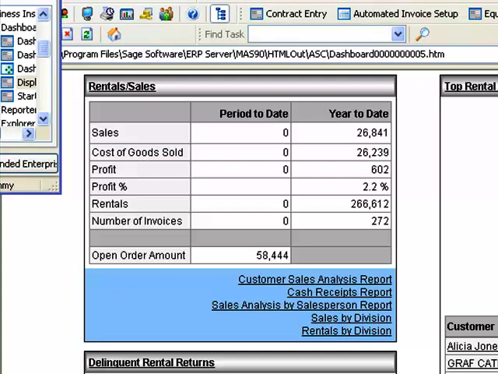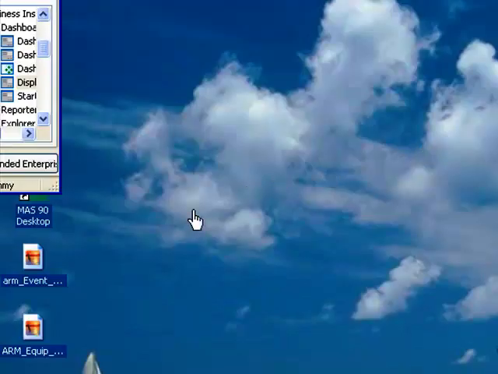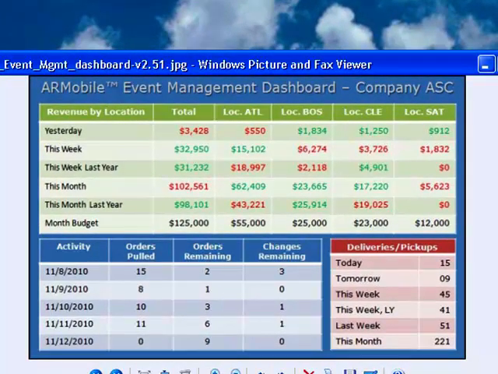And those are, if you're using something like our ARM mobile solution coupled with the ARM software, then here's some sample dashboards that are available to you. Now, in this case, I'm looking at an event-based dashboard. This is one focused more on event companies. And you'll notice that I'm looking at different revenue numbers, both totals as well as broken down by locations, as well as activity-based information that I want to see. How many orders have I pulled? How many do I have remaining? How many have involved changings, etc.